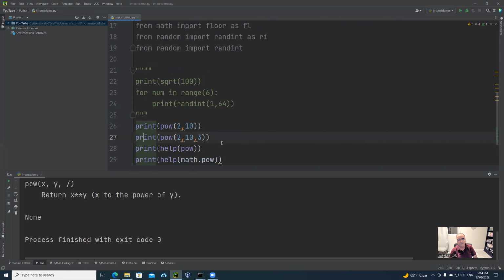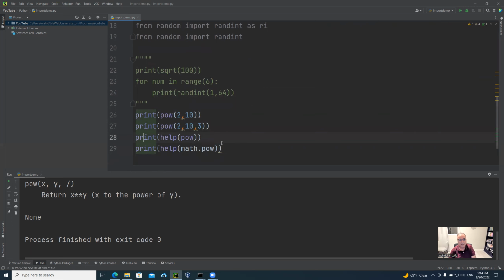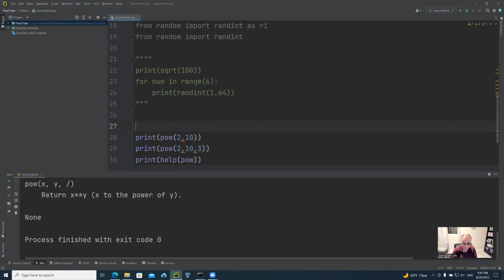But I'm going to show you a little more information on that. You can see the square root is right now commented out, and I'm going to leave it commented out. And just for now, I'm going to comment these lines.